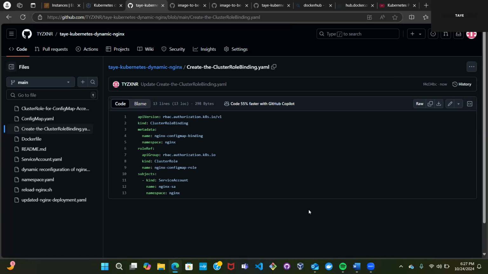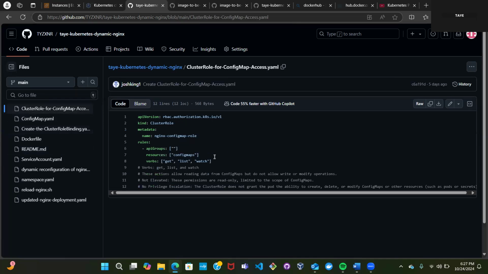So let's check out the cluster role to make sure that in the cluster role we are not supposed to have a namespace. Let's go to the cluster role to make sure we don't have a namespace. All right, that's good. Now we're going to clone this repository.